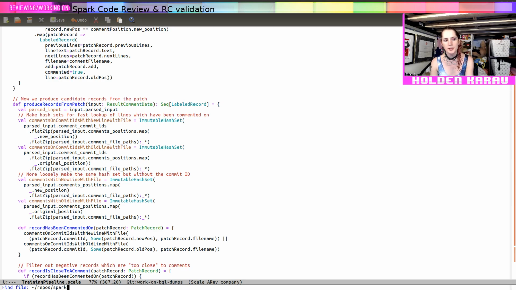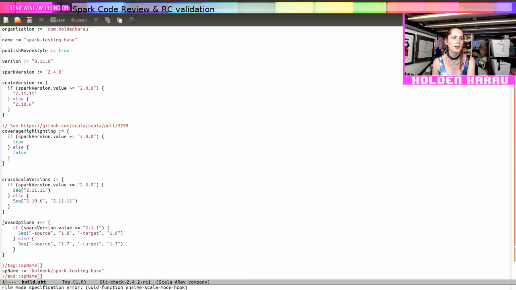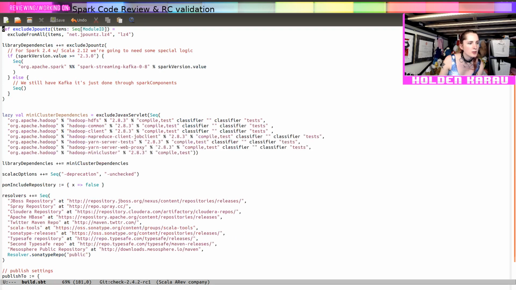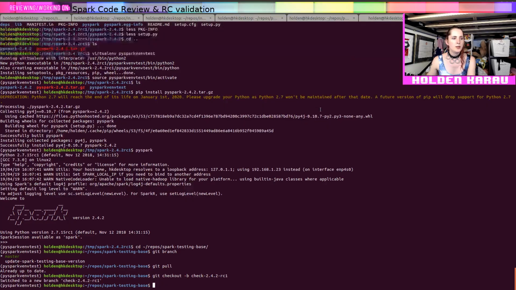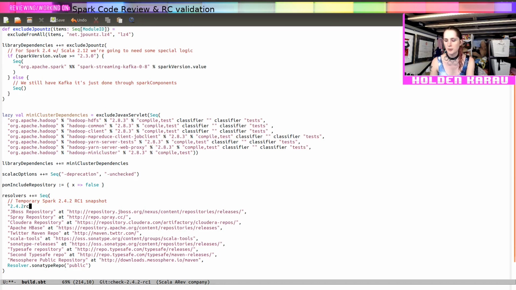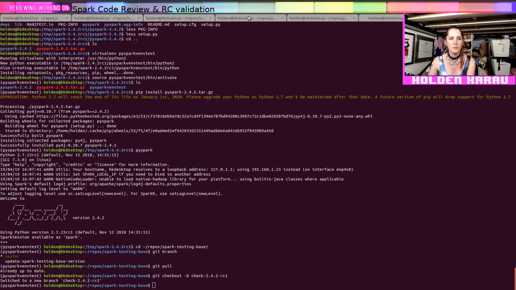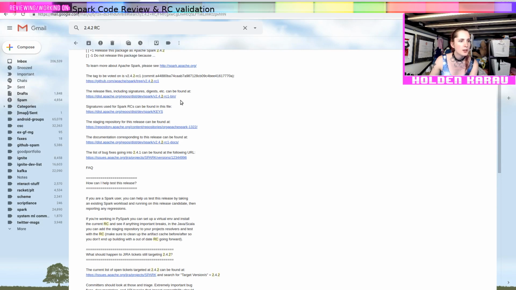And so this is a good thing that you can do with your own projects. You can check that they still build and work. So Spark version is 2.4.2. There's like a resolver list that I have somewhere. Here we go. Temporary Spark 2.4.2 RC1 snapshot. So what we'll do, 2.4.2 RC1. And then we'll go back here. I think this will work. I really hope it works.